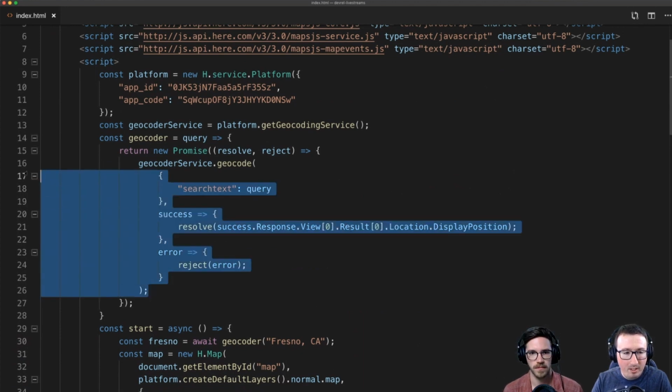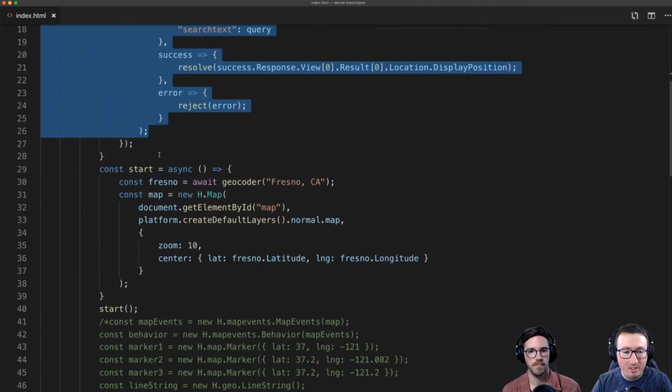At the most basic form, what I've highlighted here is what you would need to do to use the geocoder. It has a configuration, which is this search text, and it expects a query, and then it has a success and an error. In this case, all I've decided to do was make it into a promise by resolving the success response or rejecting the error, which is promise terms. And then using the promise, I can use it in an asynchronous function. Does that make sense? That makes a lot of sense.